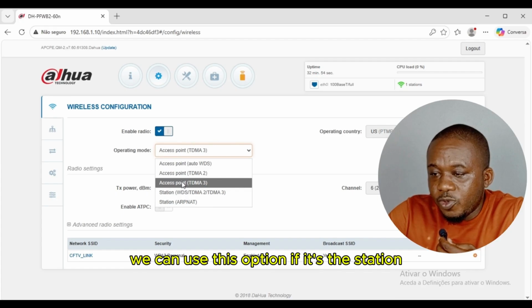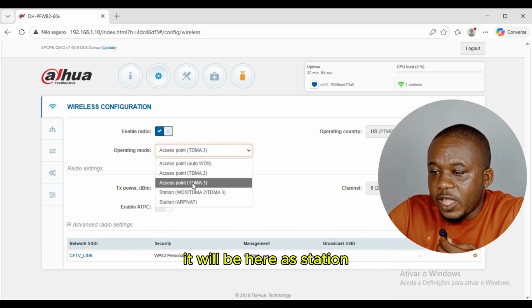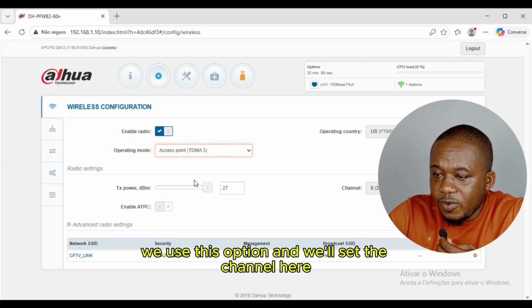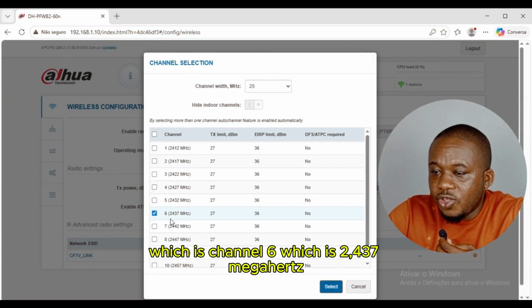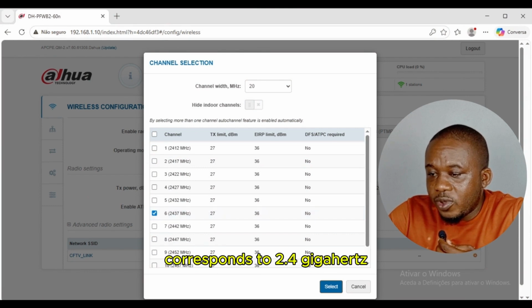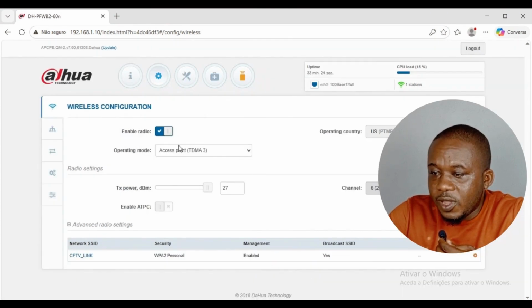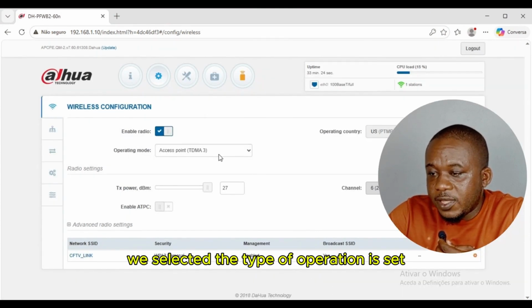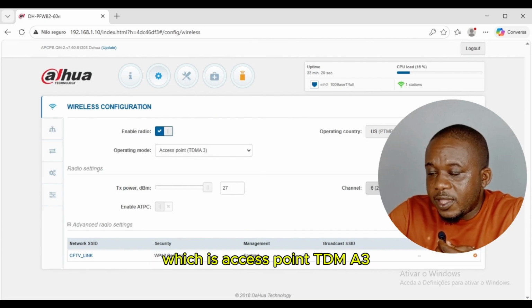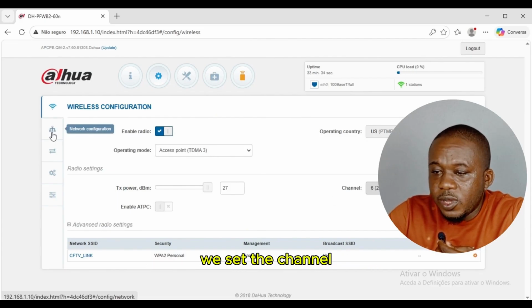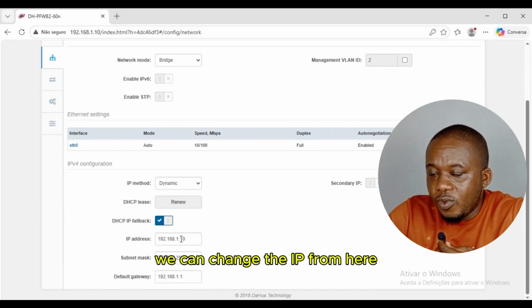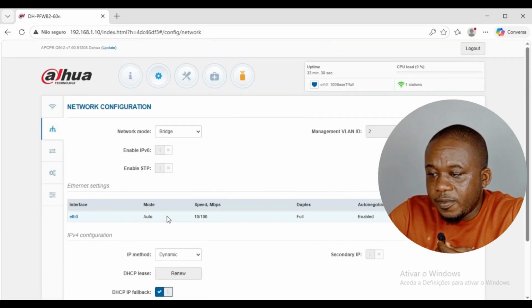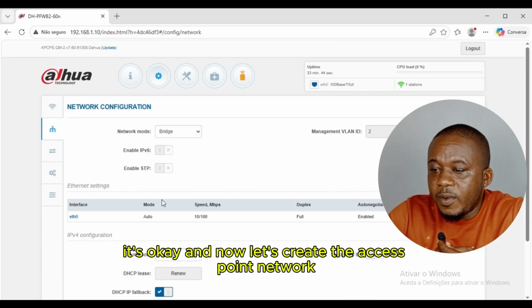We can use this option. If it's the station, it will be here as station, here access point. We use this option and we'll set the channel here. The channel, which is channel 6, which is 2437 megahertz, corresponds to 2.4 gigahertz. We select it. The type of operation is set, which is access point TDMA3. We set the channel, and we've also already set the bridge here. If we want to change the IP, we can change the IP from here. It's okay, and now let's create the access point network.